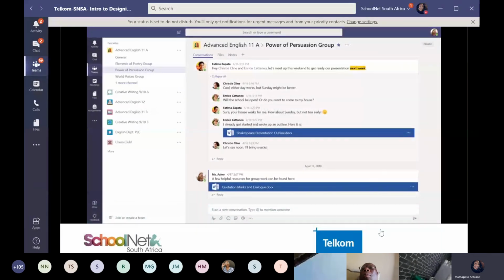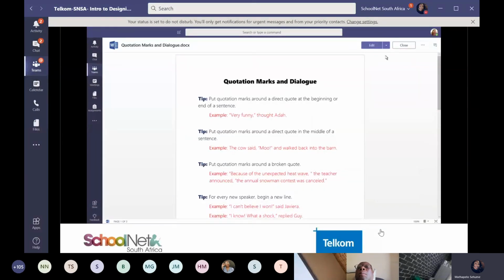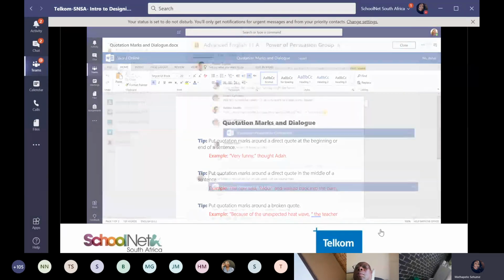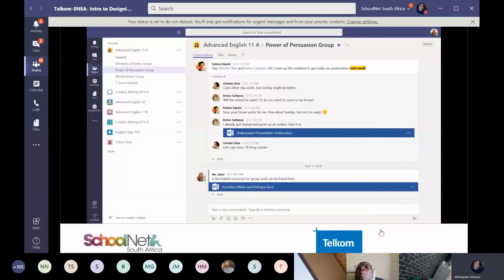There are a couple of different ways to use these apps in Teams. One is to open a document that has been shared in a conversation or chat, and then choose Edit in Teams. Another is to add a new or existing file as a tab in one of your teams. For example, this teacher wants to add a resource she created for her advanced English class. That way, her students can reference it anytime.